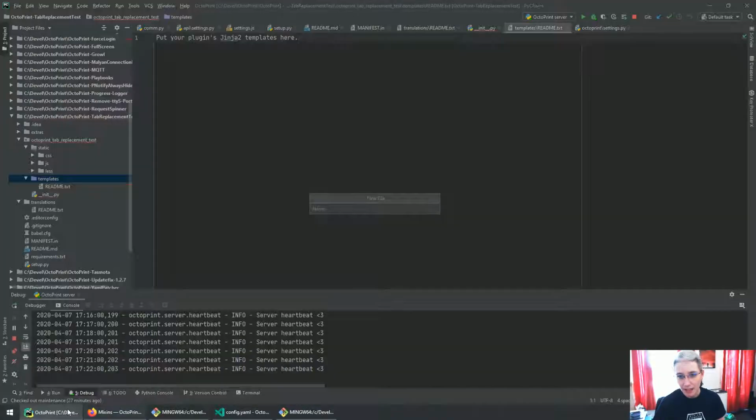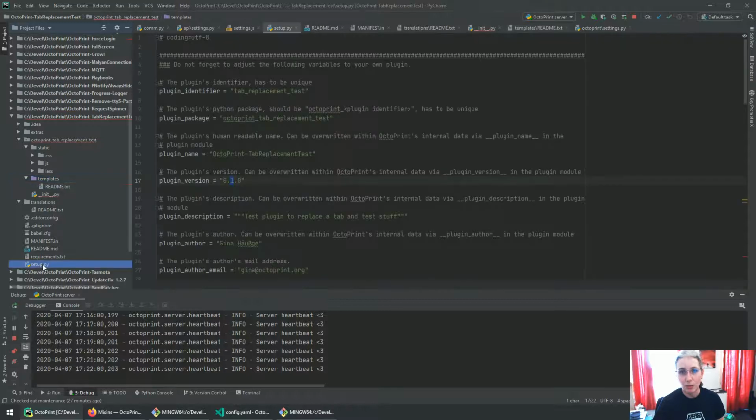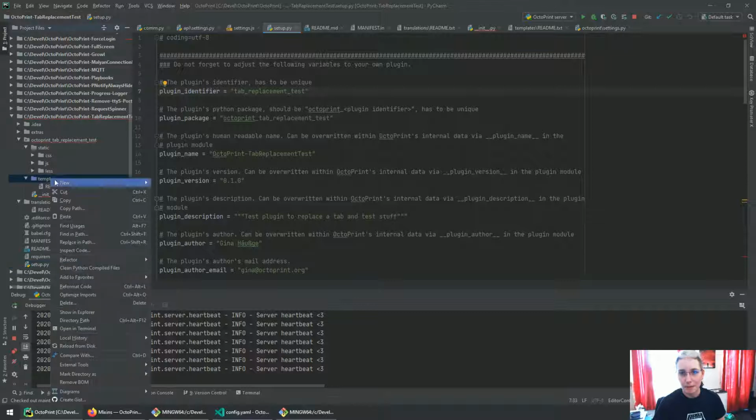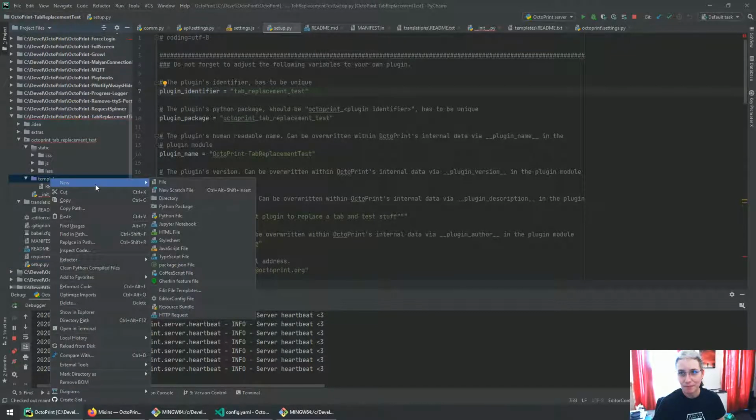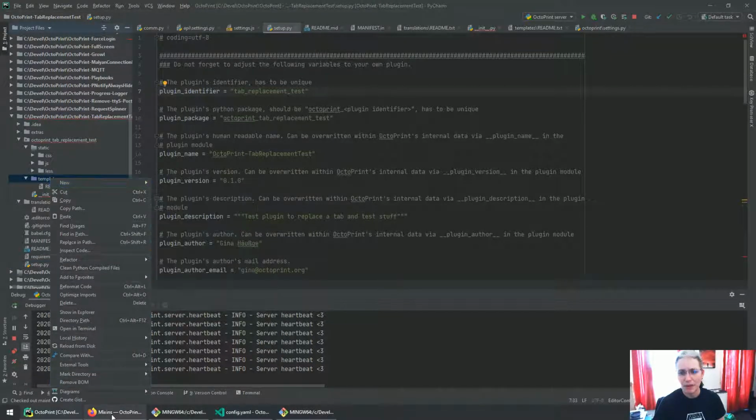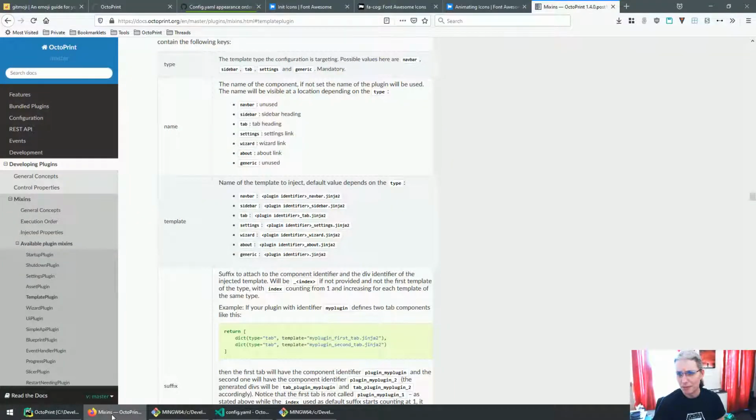So in our case, because our plugin identifier is tab underscore replacement underscore test, and you can always look that up in setup.py because this is defined right up here, we are going to create a file called, wasn't there a plugin prefix in front?